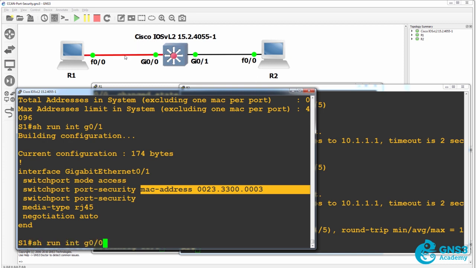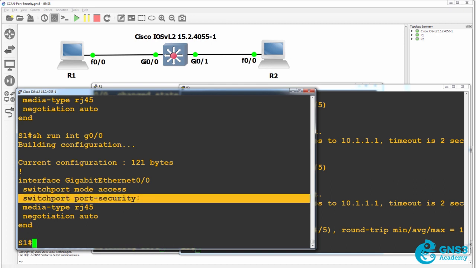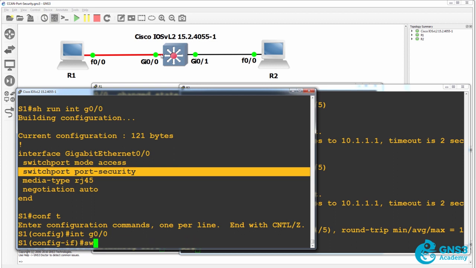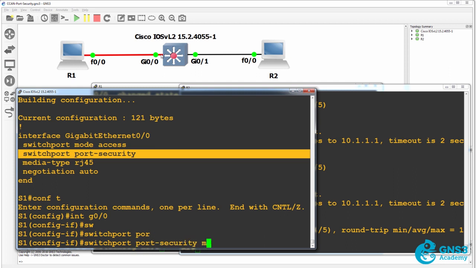On this port, gigabit 0/0, we simply enabled port security, but the problem with that method is when the switch reboots, or the port goes down and then comes up again, a new MAC address can simply be learnt. So if we want to limit that port to specific MAC addresses and add those MAC addresses to the configuration automatically, we can use the command switchport port-security mac-address.